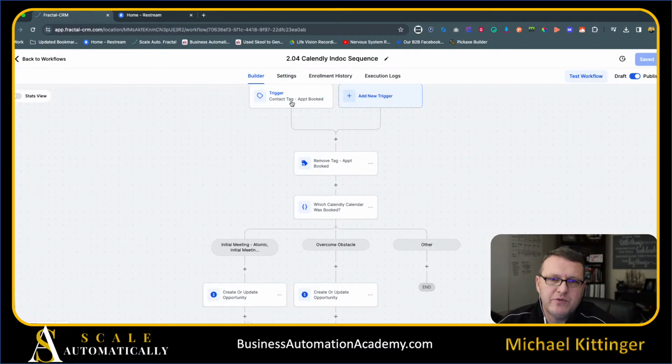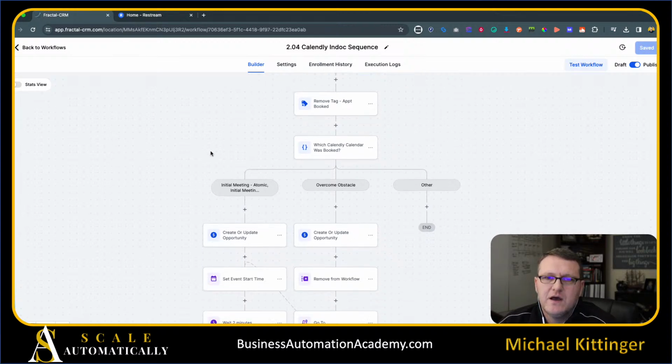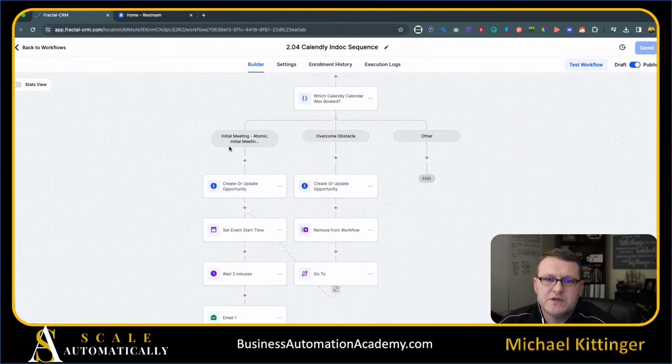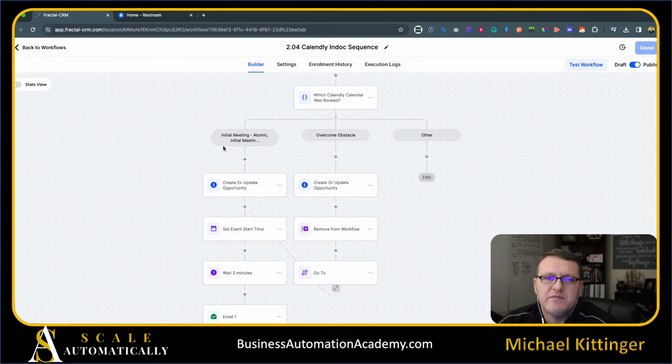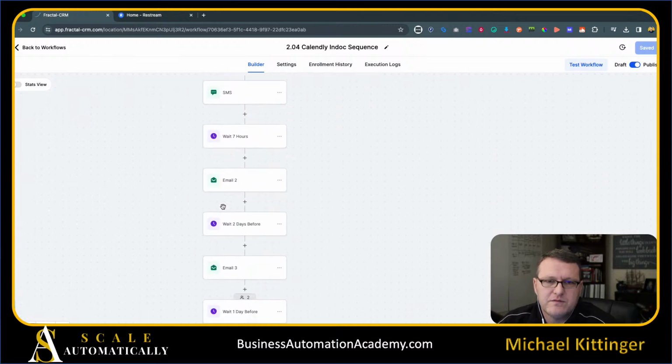Essentially the way we have it set up is in Zapier, Calendly books an appointment and sends the information over here as the tag appointment booked. We're immediately recording which Calendly calendar was booked. They've got a couple different calendars, the main ones being a couple of initial meetings, and a Calendly event called Overcoming Objections or Overcoming Obstacles. And you can see here, reminders, et cetera.